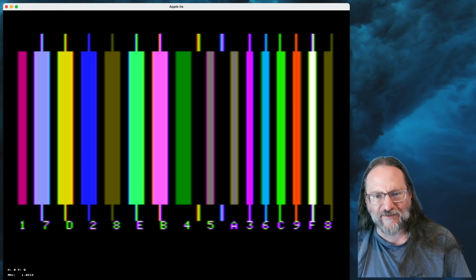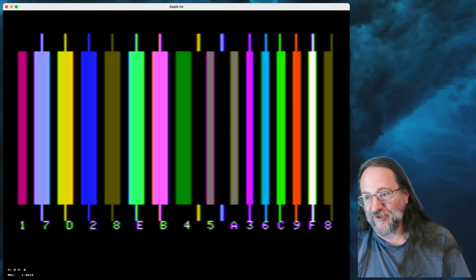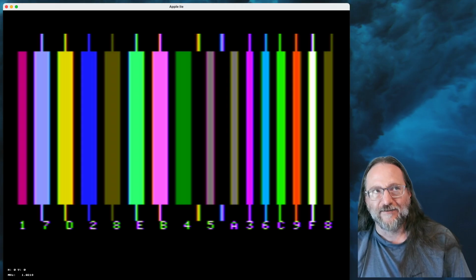I think this was the first time anybody really demonstrated this technique. I won't call it a mode. It's not a mode. It's rapidly switching between modes. And this is the first time GSSquared has had the ability to correctly display this technique.